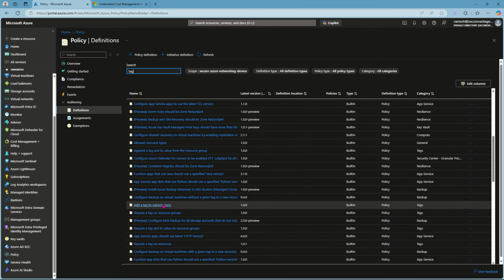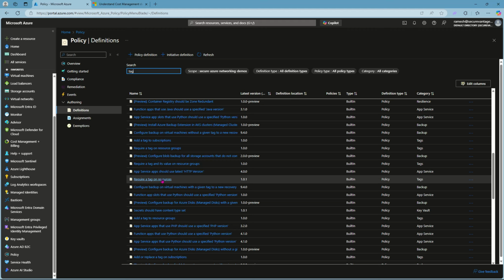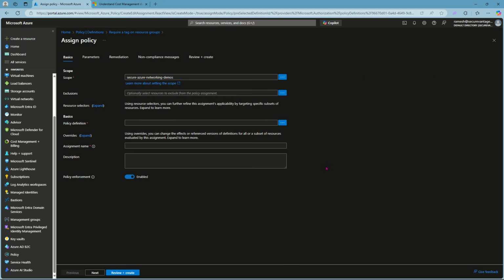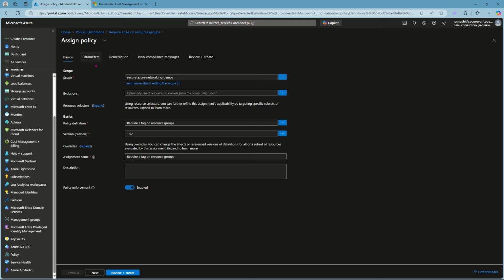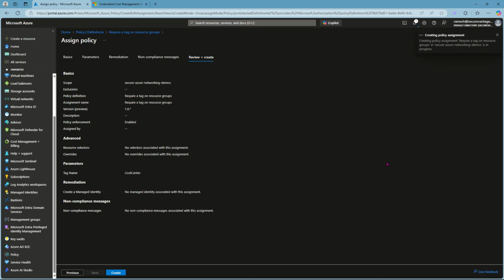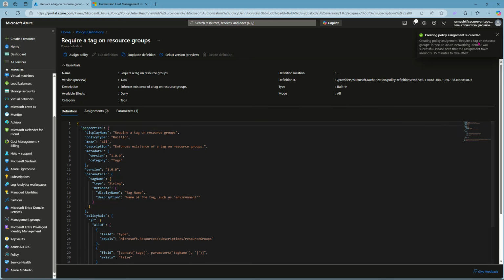So you can take a look, and let me filter out a bit there. See, add a tag to subscription, right? Require a tag on resources. Add a tag to resource group, and require a tag on resource groups. Okay, let's do one thing. Let's try this one. And what we're going to do, we assign this policy to the subscription. Let's pass on the parameter, and here we say cost center, something like this. And let's make sure that this cost center is rightly spelled. Okay, we go ahead and enforce this policy. Creating policy assignment succeeded, right, to the subscription.